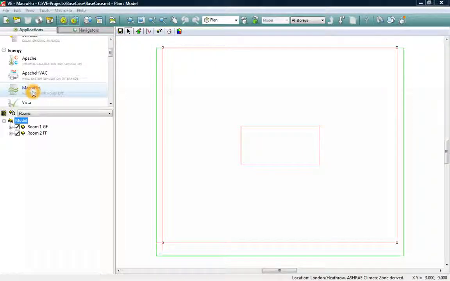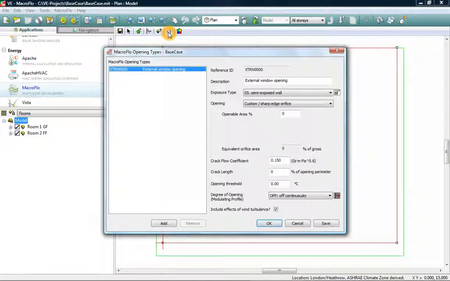Okay, welcome to tutorial 4, MacroFlo. In this tutorial we're going to look at a number of tools in MacroFlo. I'm hovering over here, but on your toolbar you should be able to see what each one is called. I'm going to click on this MacroFlo opening types.